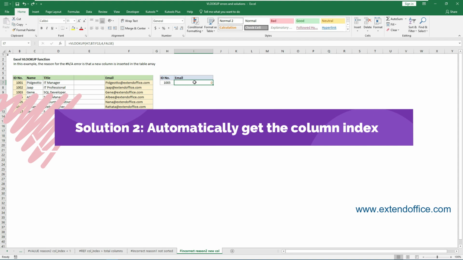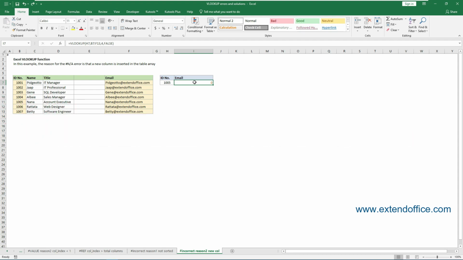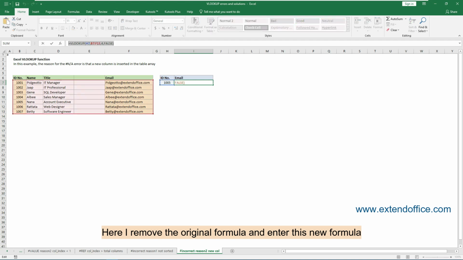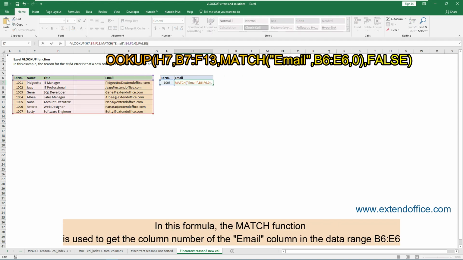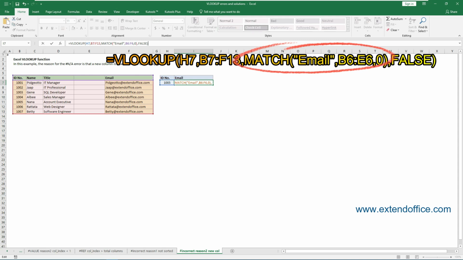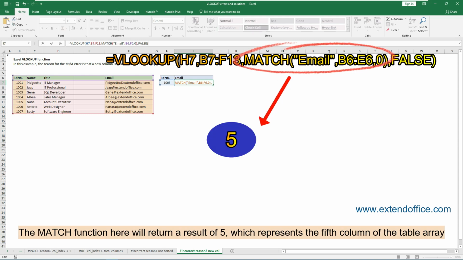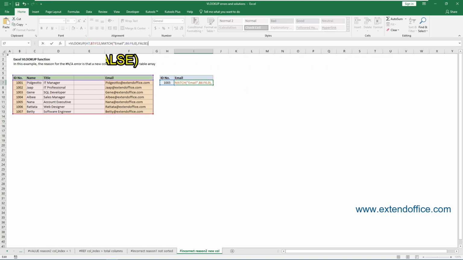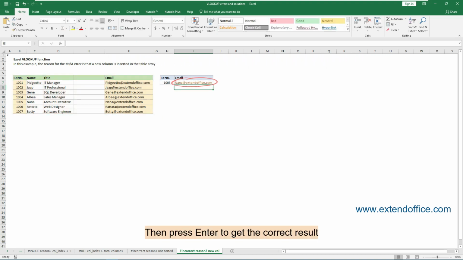The second solution helps to automatically get the column index based on the given column header. Here I remove the original formula and enter this new formula. In this formula, the MATCH function is used to get the column number of the email column in the data range B6 to E6. The MATCH function here will return a result of 5, which represents the fifth column of the table array. Then press Enter to get the correct result.